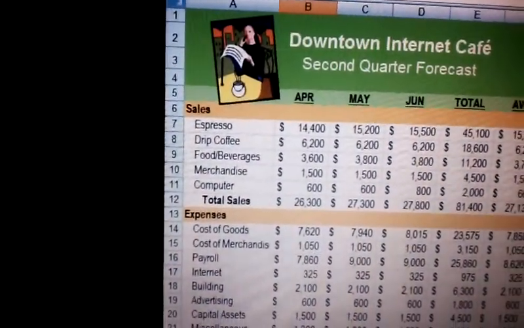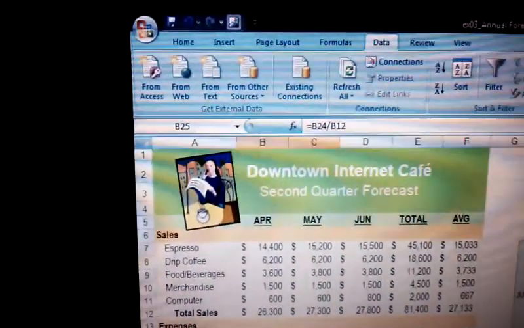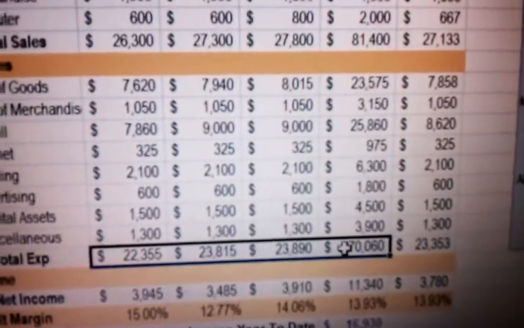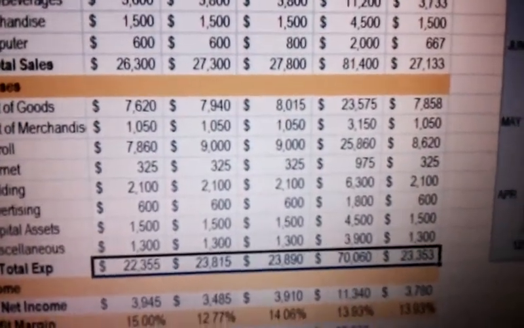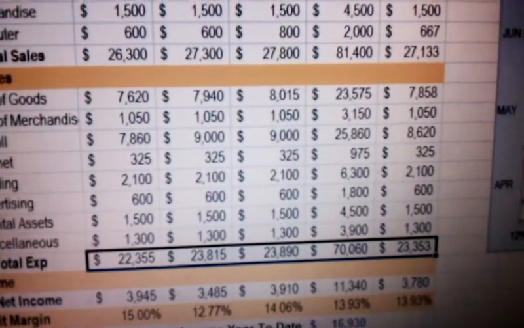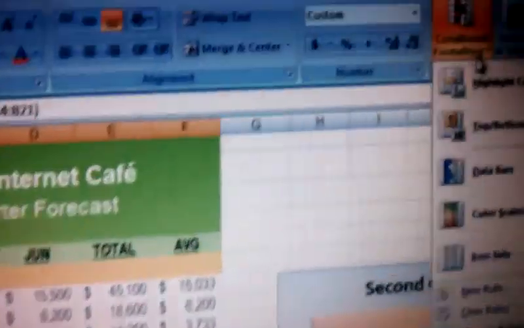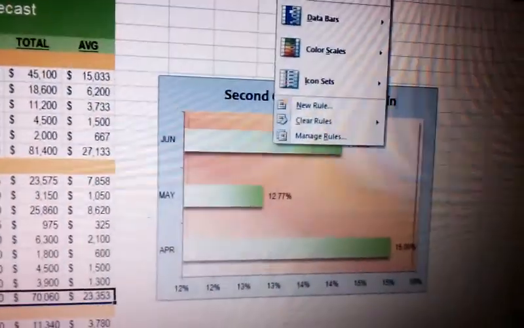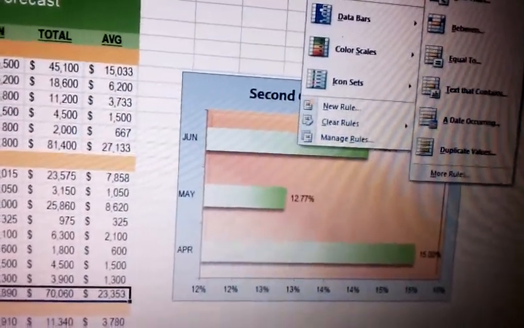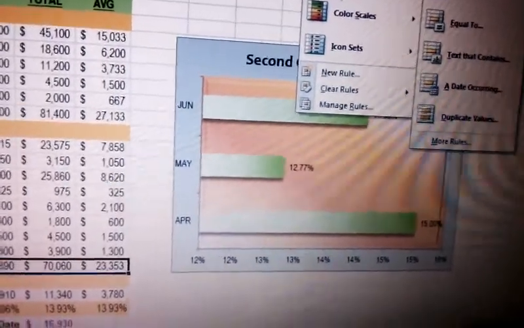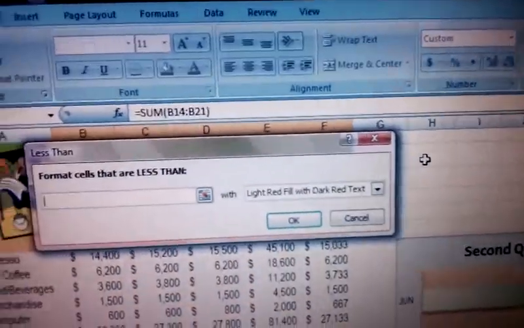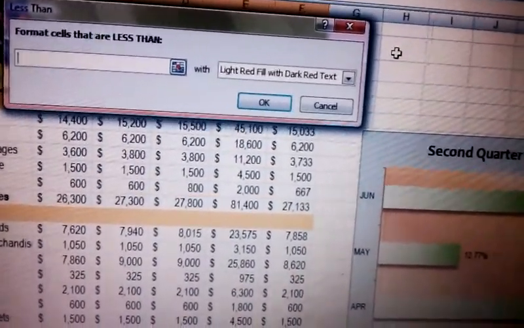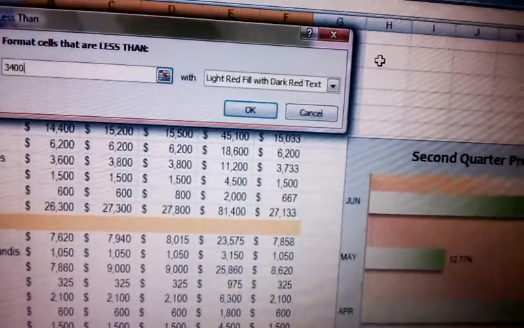Another thing I want to show you. I want to take this total expense and highlight it. Why? Because I want to show you something called conditional formatting. It has a lot of tools, but for right now, I'm going to show you one of the more basic ones. I want to highlight anything less than 34,000.